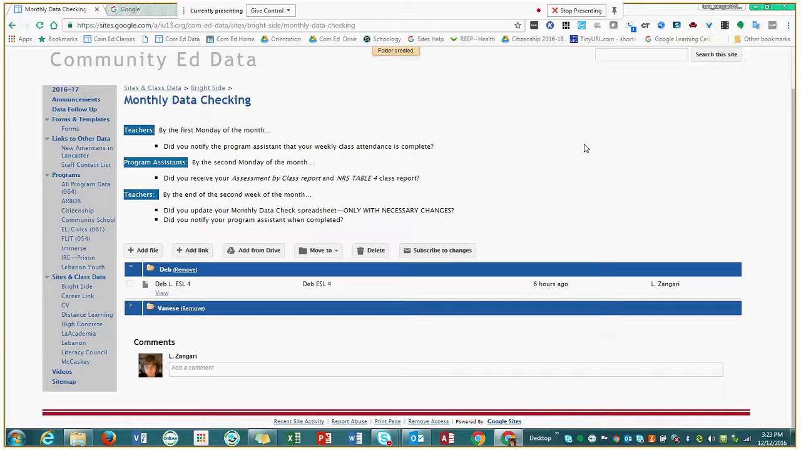Okay, welcome to Monthly Data Checking Part 2. I wanted to show how I got the link to Deb's spreadsheet.